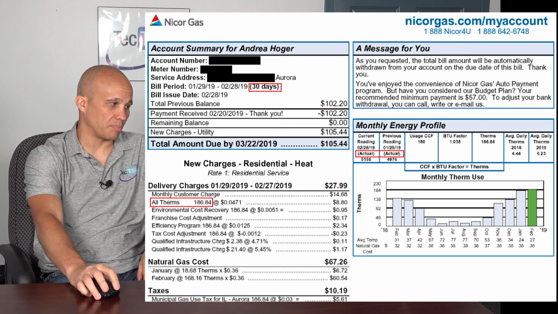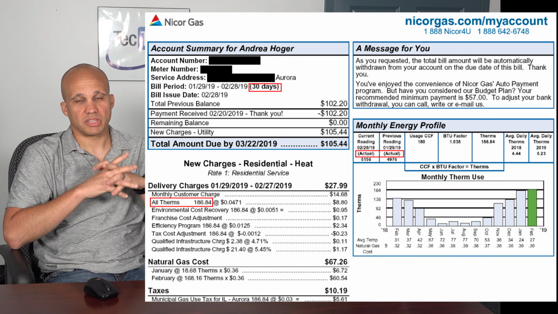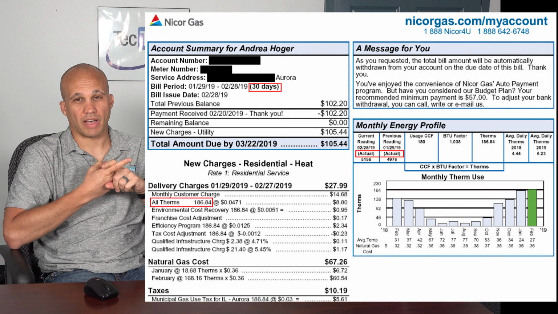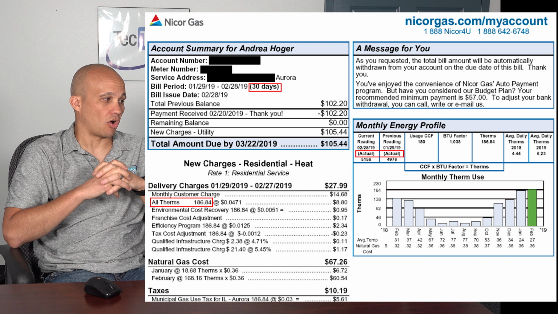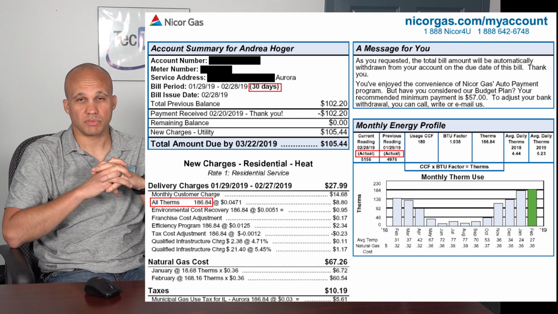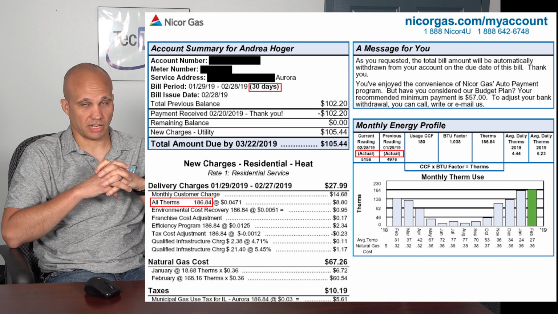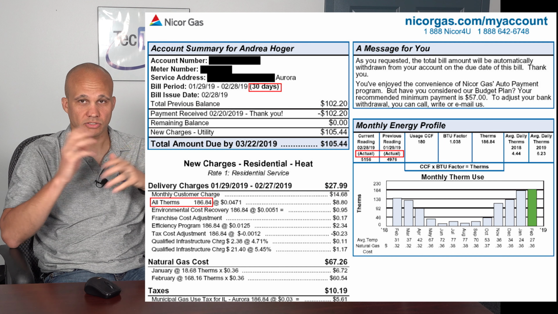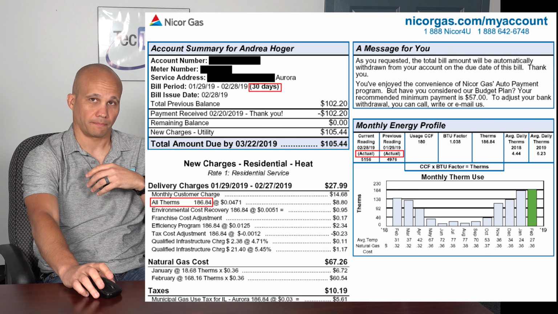So I'll pull that bill up for you guys now. I want to look at a few pieces of data on here. One, I want to find how many therms I used. That's down here in this box on the left-hand side, all therms used, 186 therms. So I want that number. And then I want to see how many days the billing cycle was for. Was it 28 days, 32 days? In this case, up at the top, it shows me that's a 30-day billing cycle.